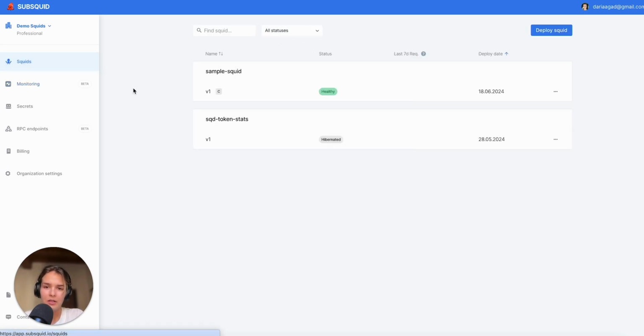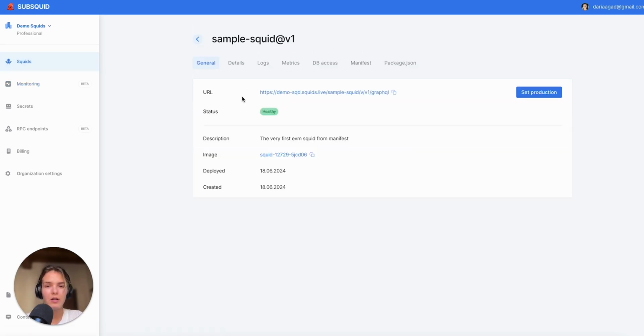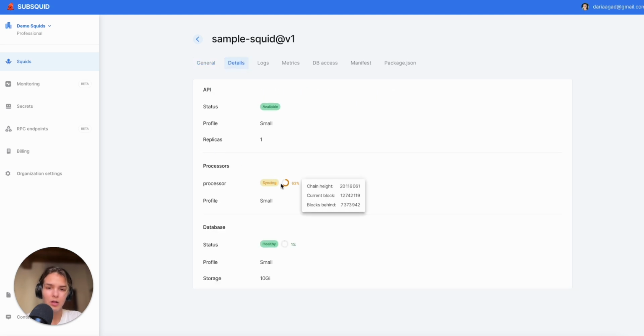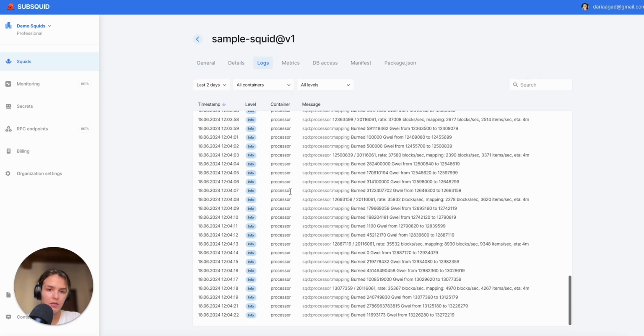And now let's go back to our Squid. It is now healthy and indexing all of the blocks. It's more than halfway synced. And we can take a look at the logs again to make sure that it is functioning properly.